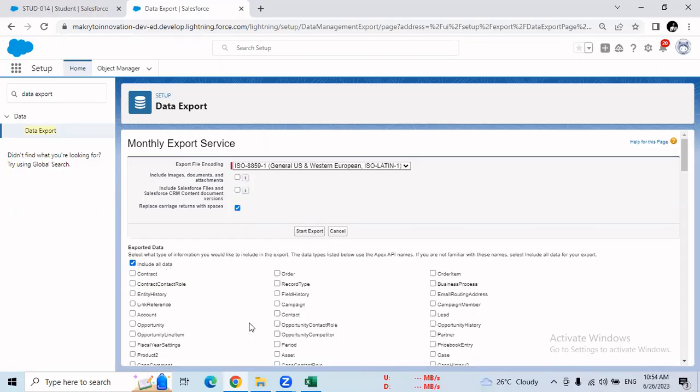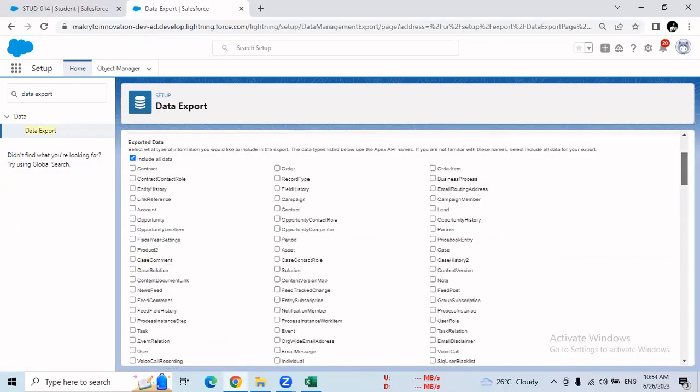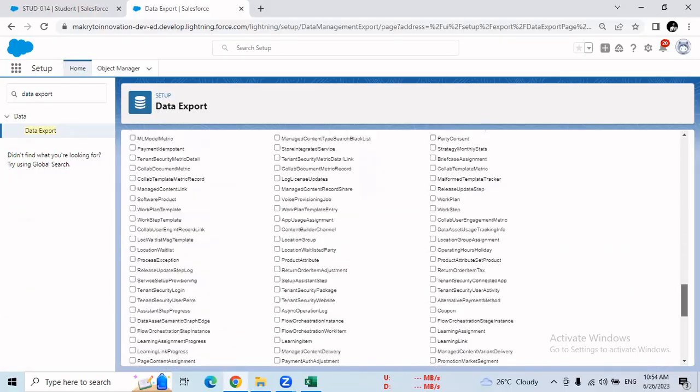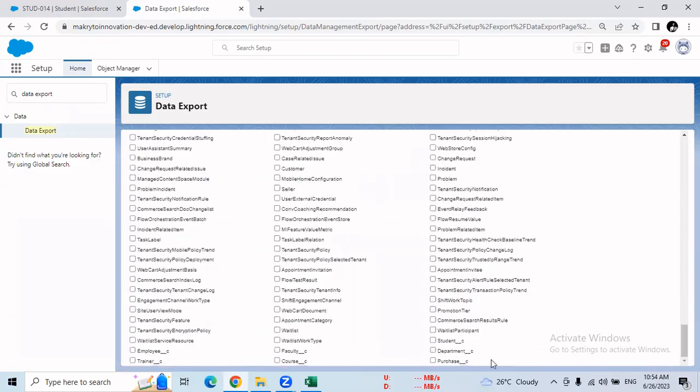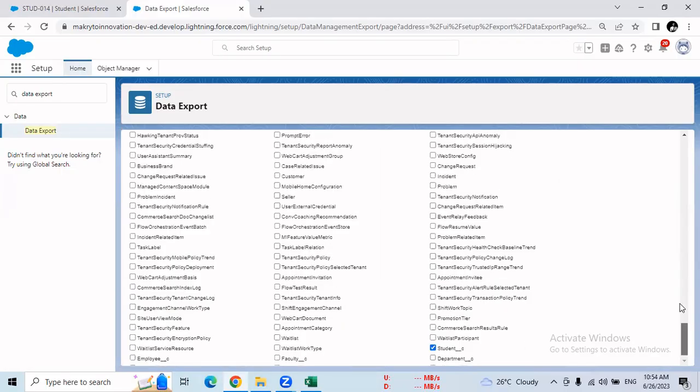अब सभी objects का data हमें नहीं चाहिए. So basically we require data only from our custom object, and that is called student, जो मुझे सबसे last में मिलेगा. So you can see here we have our student object with us. So I need to just click on this student, right?